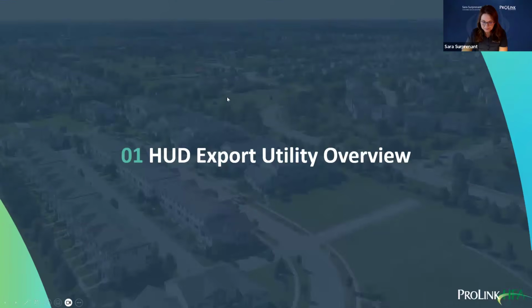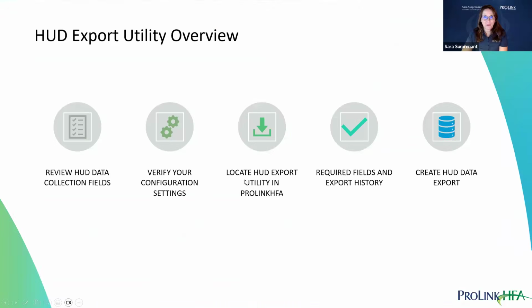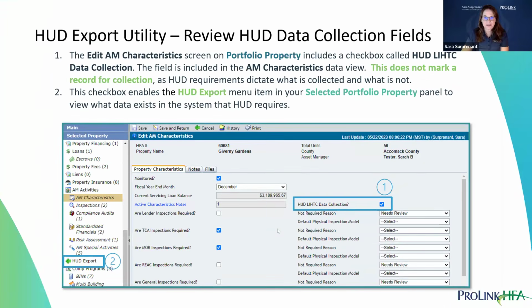So that's good. So let's talk one more time about what the HUD export utility does. ProLinkHFA has HUD data fields that we use to collect the data to send to HUD, so you have a complete reporting scenario. There are certain things that need to be configured, how we use the utility, what the required fields are, and creating the export itself. So when all your data is populated correctly, it works pretty seamlessly.